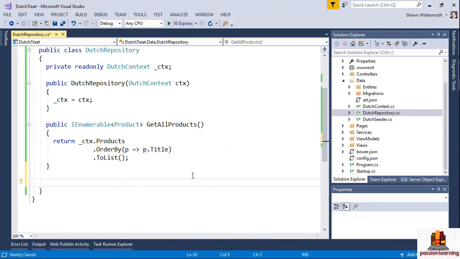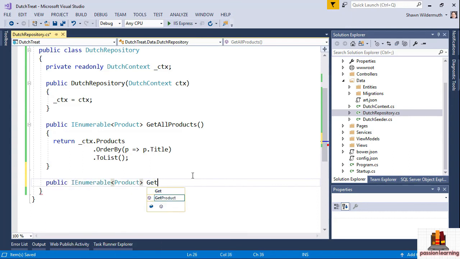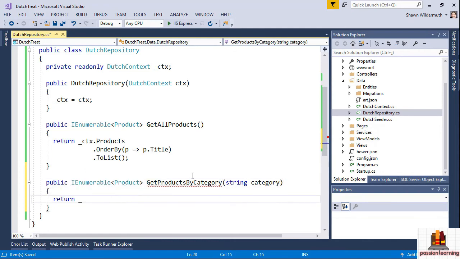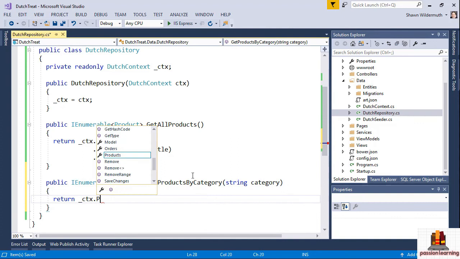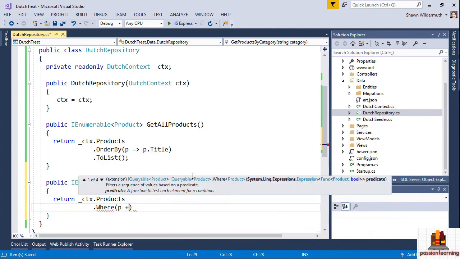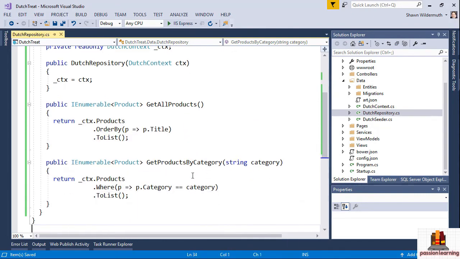Let's add one more, also returning products. Get products by category. And in this case, we'll ask the user of this API to pass us in the category that they want. And we'll just use the context to get the products again. But this time we'll put in a where so that category is equal to the category, to list. So here we have a very simple API for getting data.